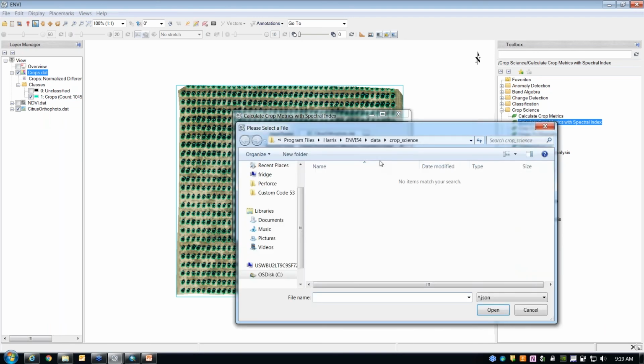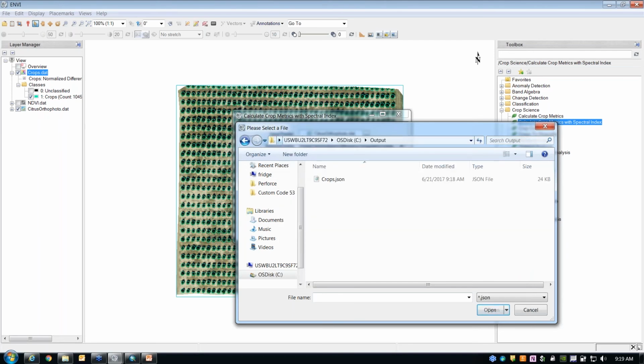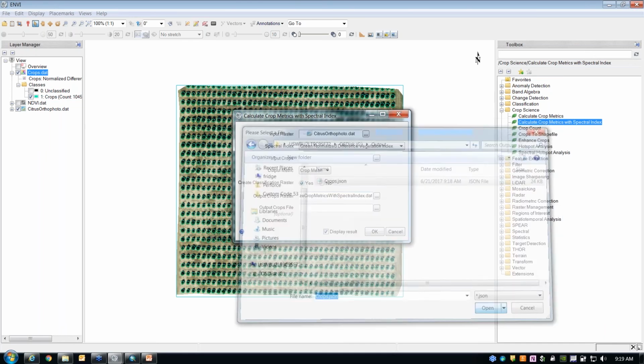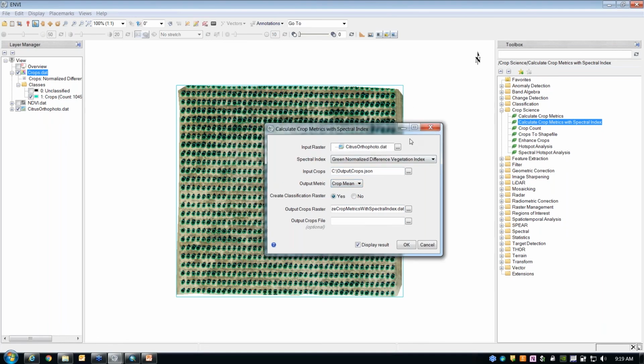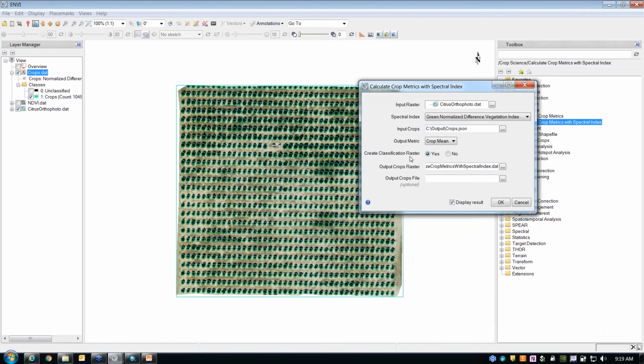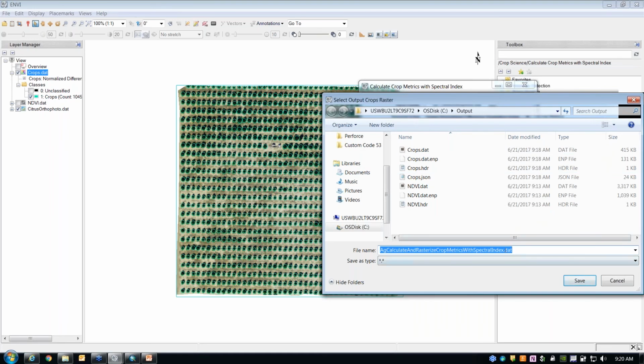I'll put in that crops file that I just created. I'll calculate the mean value over each one of the crowns. I can create a classification raster or just the regular values put out to the screen. The classification just means it goes through, looks at all the range of values in there, and then bins them up into 7 different classes. And then this output crops raster, this is the resulting raster file. So this is what it will be saved out to. So if I do crops, we'll call it class.